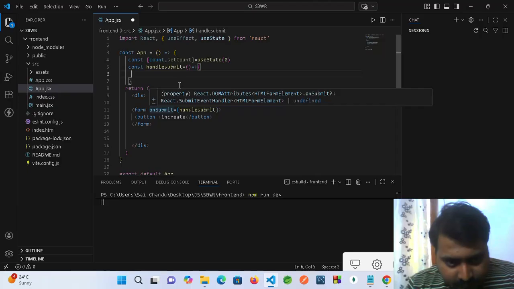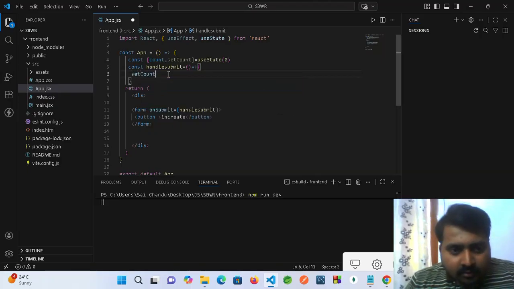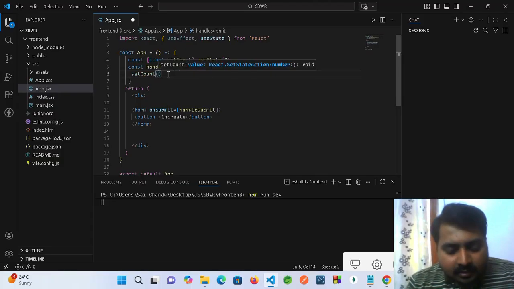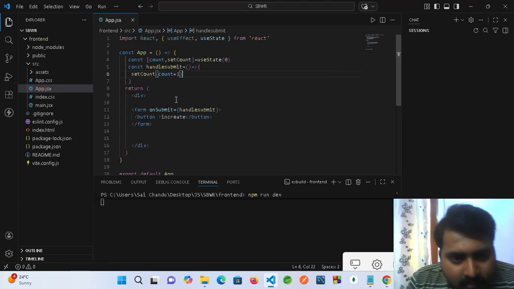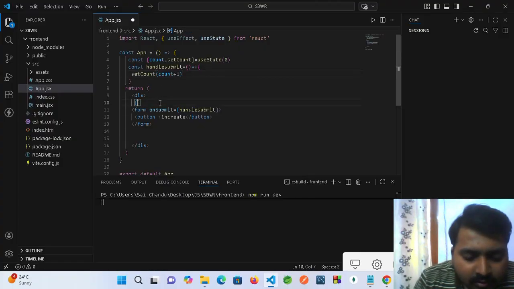Inside this I will write setCount. We can write it in one line only, but to understand the onSubmit event handler we are writing it here. Count plus 1. Control S, save it. Now it will do count plus 1 and show. We should see the output, right? They should not remove that one. Count and break, I am taking a BR tag here.